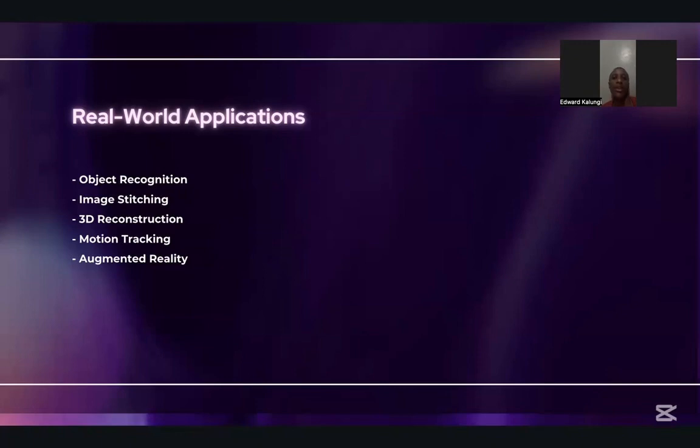And then we also have motion tracking. It can be used to identify, let's say, a person and then track their movements because we have the key features. And then also augmented reality, to recreate some images in the augmented world, where we can get their features, the key points, and use them to recreate the images.